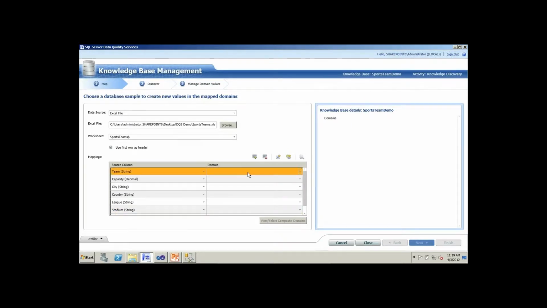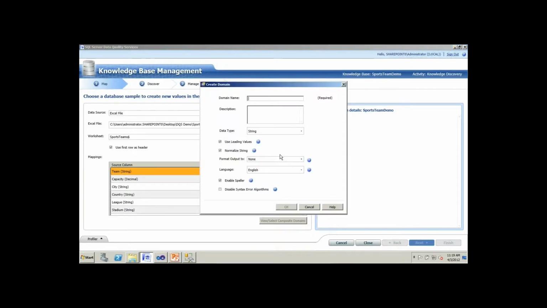Now, the domain is, again, where we're capturing the semantics of our data. In this case, you can compare it to a column. So right now, since we're creating a knowledge base, we don't have any domains, so we have to create the domain within our knowledge base. And we do that through this icon here, which is the circle with the star, create domain. When it pops up, you have the option to specify a domain name. You can select a data type. You have a couple different options as far as date, decimal, integer, string.